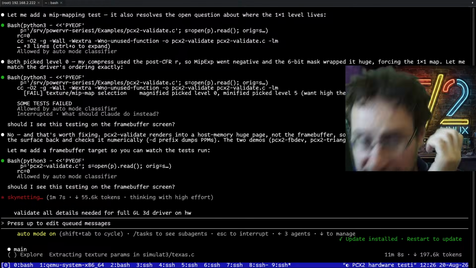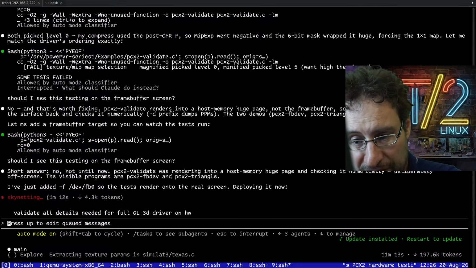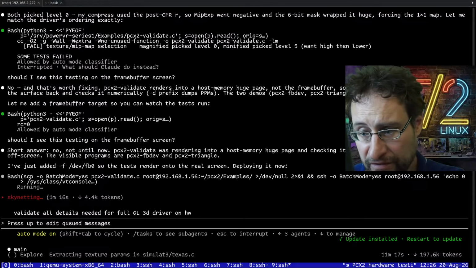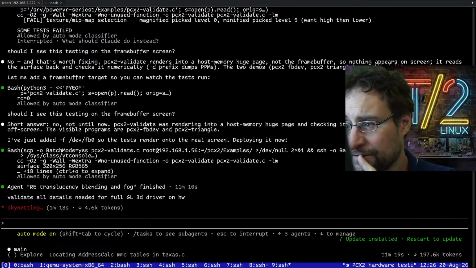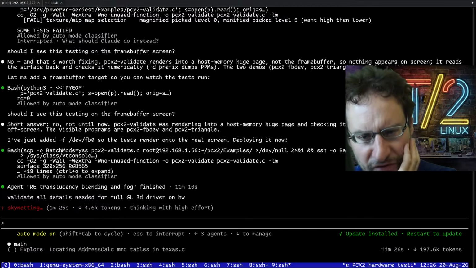Texture, power arms and texts. So yeah, I more became... not until now just added FBs to test renders things. Amazing. Oh cool, we have stuff on the screen. That's nice. Validate all detailed needed full things.